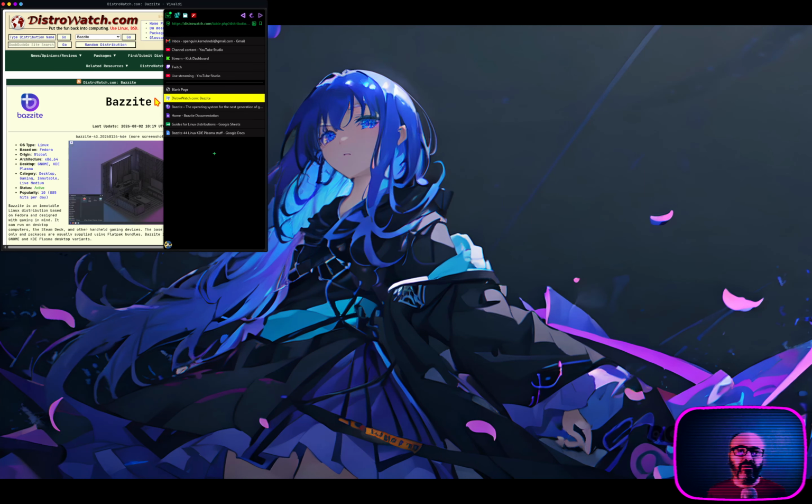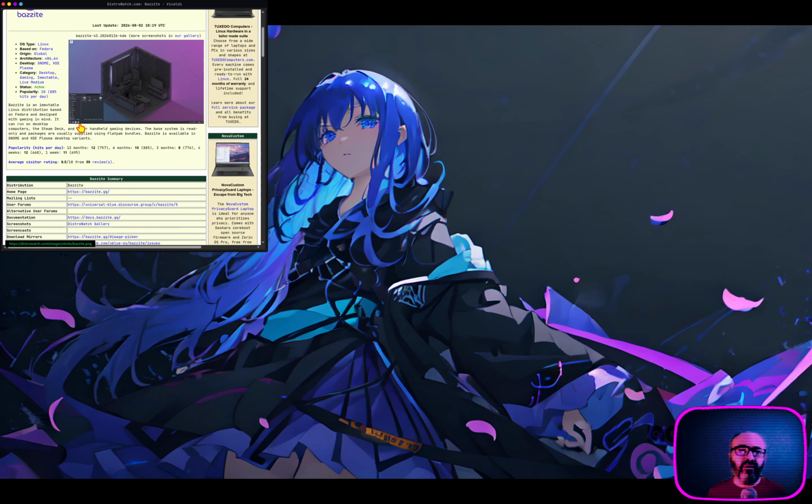DistroWatch. Here we are, and let's read up a bit. Bazzite is an immutable Linux distribution based on Fedora and designed with gaming in mind. It can run on desktop computers, the Steam Deck, and other handheld gaming devices. The base system is read-only and packages are usually supplied using Flatpak bundles. Bazzite is available in GNOME and KDE Plasma desktop variants.